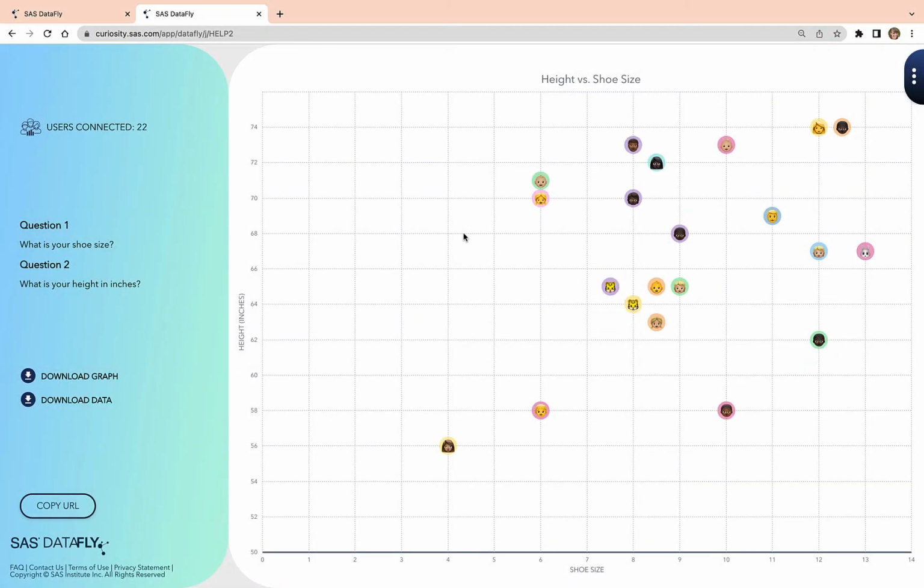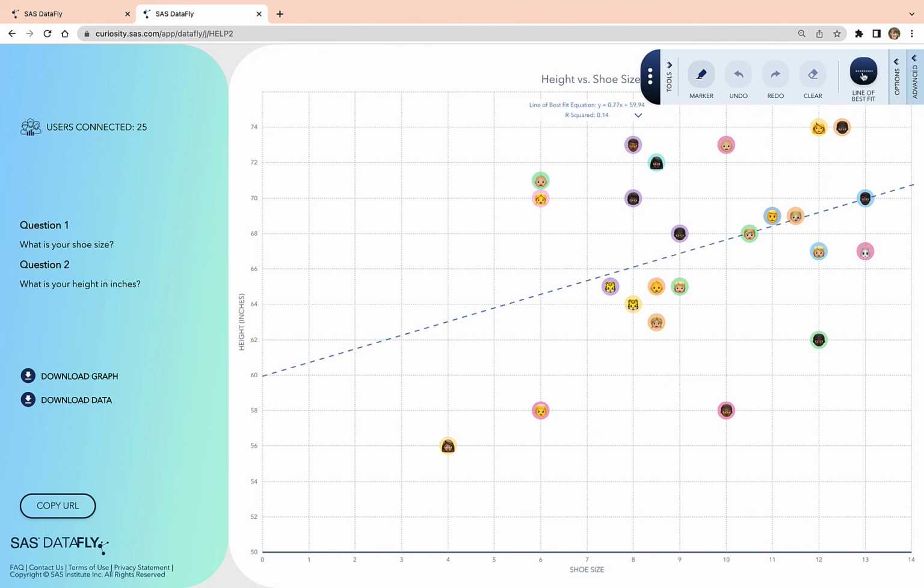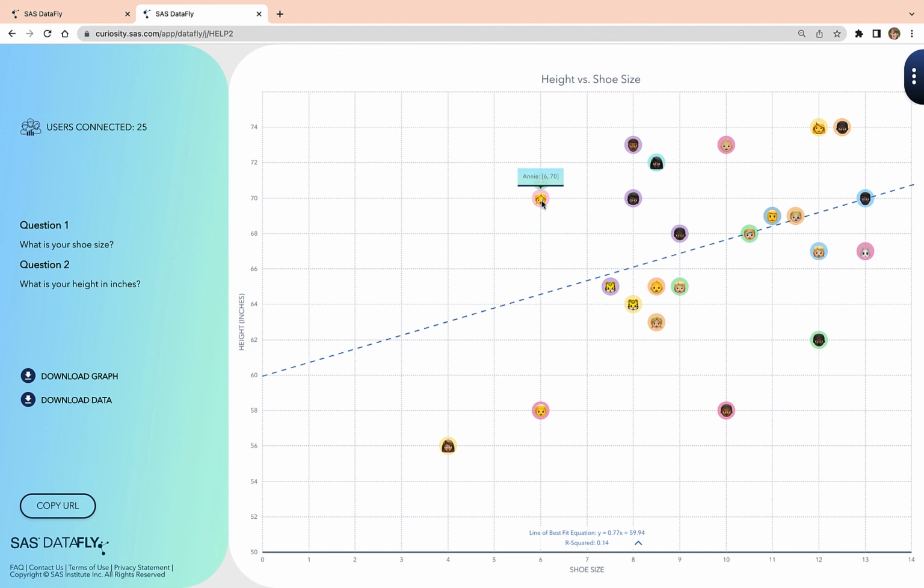Here's that teacher view again, showing the data coming in as students enter. I can also access some teacher tools. So for example, I have a line of best fit on this scatter plot. There are different tools available in different chart types, but all chart types have a marker, so you can highlight pieces of data that you want to draw students' attention to, such as outliers or other trends. I can hover over the data points and see those nicknames as well as the data that was entered.